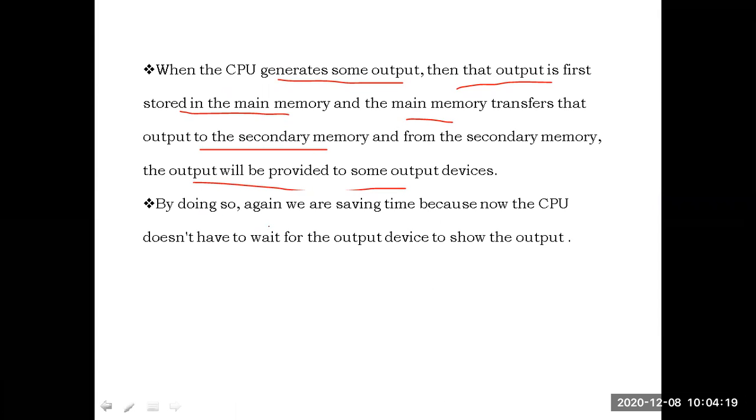By doing so, again we are saving time, because the CPU doesn't have to wait for the output devices. The advantage here is, for example, if the output is not transferred to the secondary memory and is in main memory, and you want to transfer the data from main memory to the output device, if the output device is busy, the CPU has to wait until the data from main memory can go to the output device.